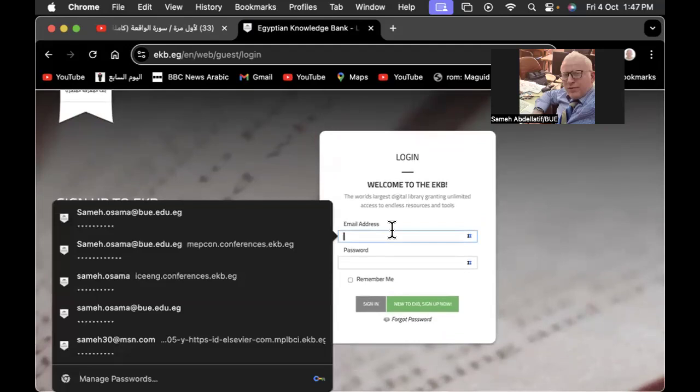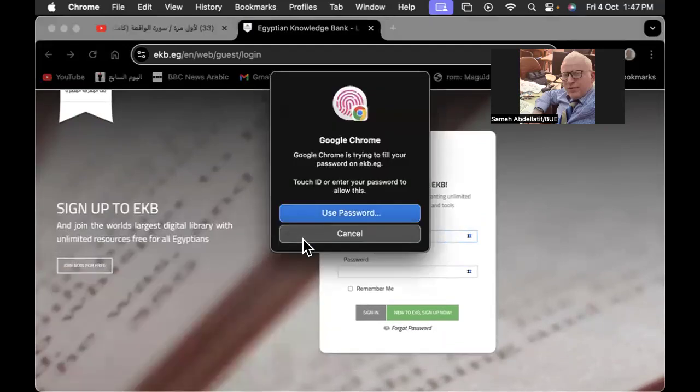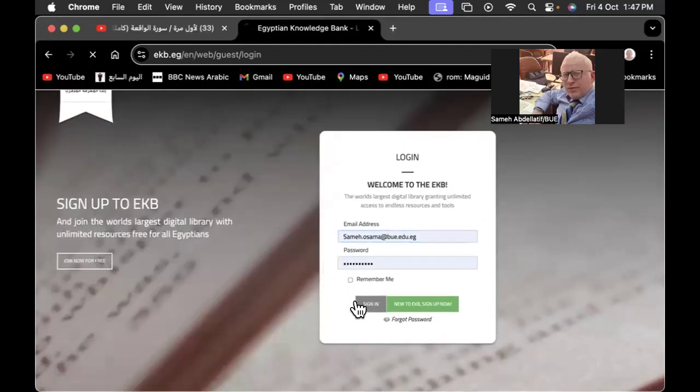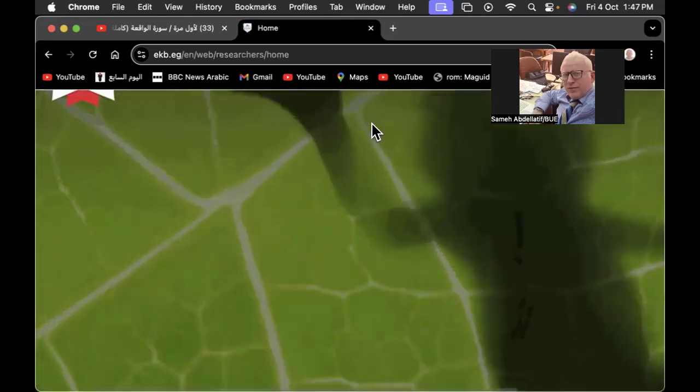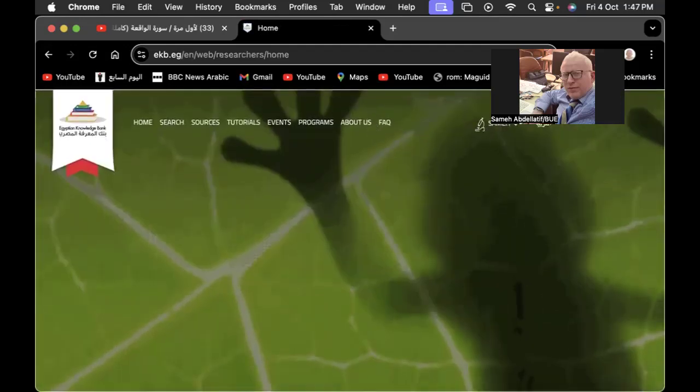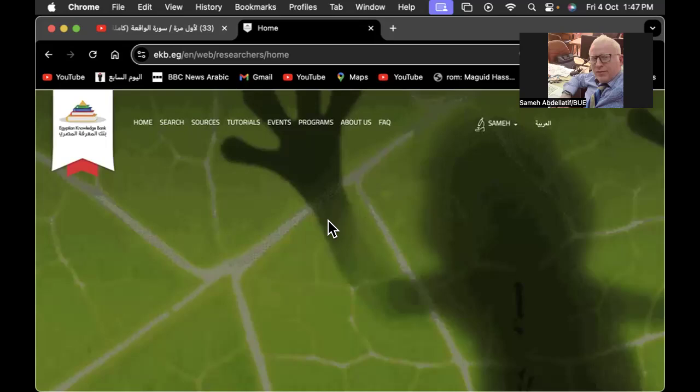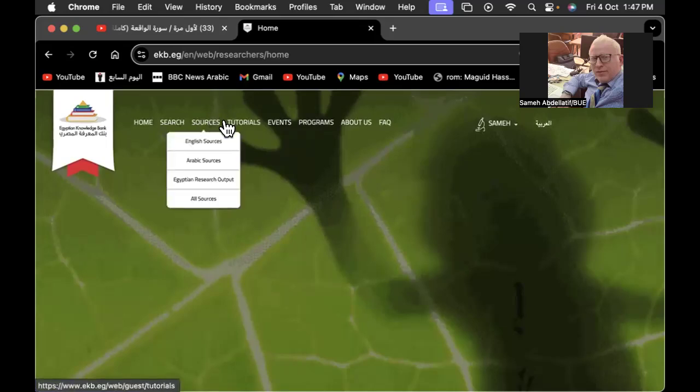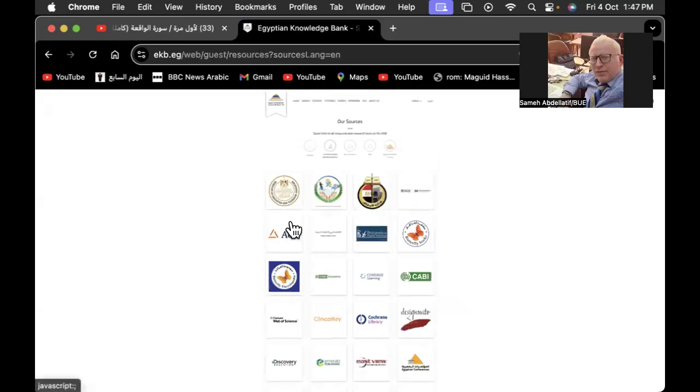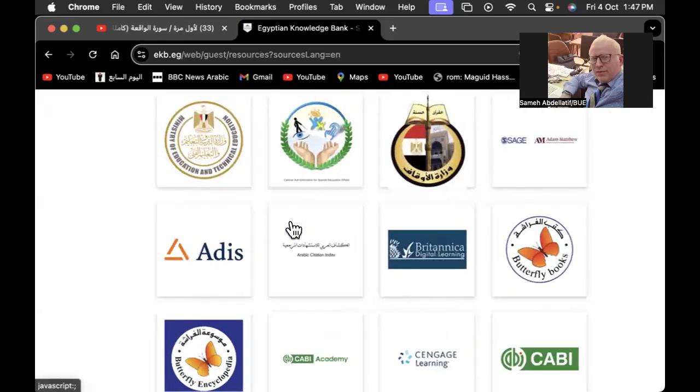And herein, I'm going to use my logins, and this is what I see after logging in. And basically, as I mentioned, our target today is related to English literature, papers written in English. I mean, scientific papers, of course. And I'm going to the sources and English sources. And as you can see here, you will find a series of local and global publishers.